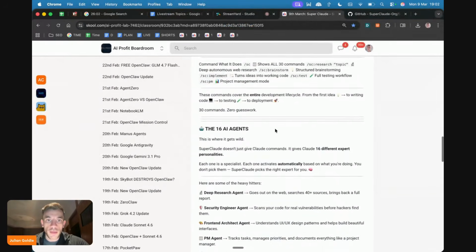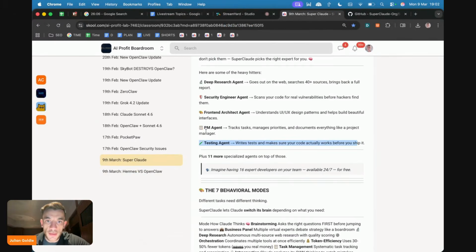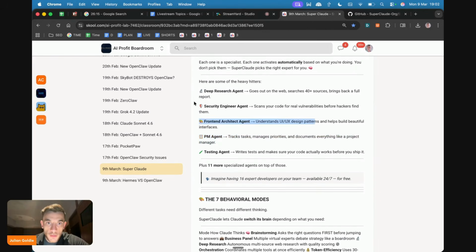And then if you're wondering, what sort of agents do you get here? For example, you get a testing agent, a PM agent. So it's a project management agent that can track tasks, manage priorities, and document stuff. You got a front-end architect design, a security engineer, and a deep research agent as well. So these are some of the others, but you also get 11 more specialized agents on top of it.